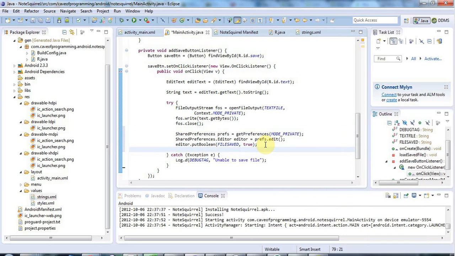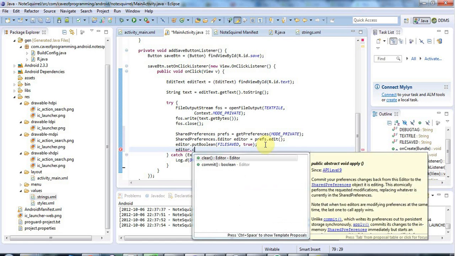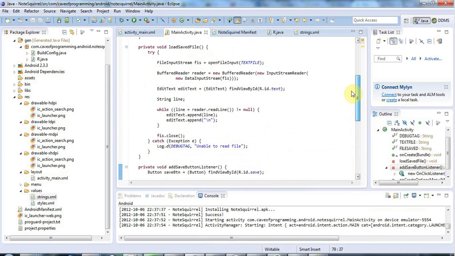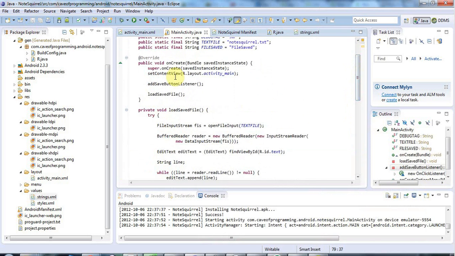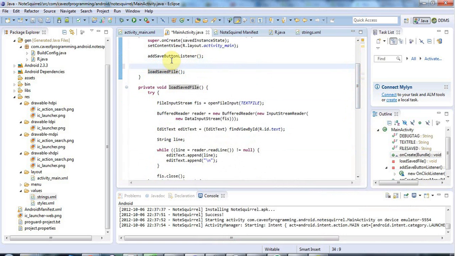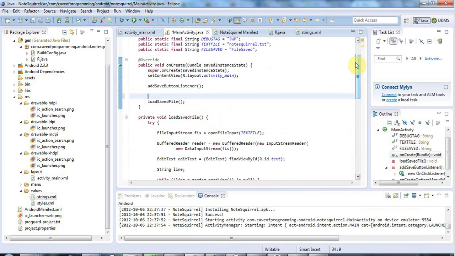Now once you've done a put on your editor, you have to remember to call editor.commit, and that actually saves the values that you put. Let's save that. And now we can load those preferences when the application starts up. So in load saved file here, actually let's get that preference here, because if there isn't a file to load, then there's no point calling load saved file.